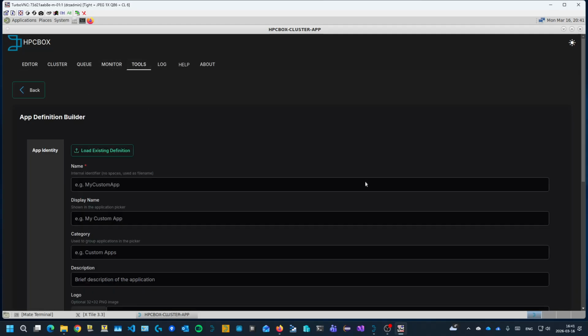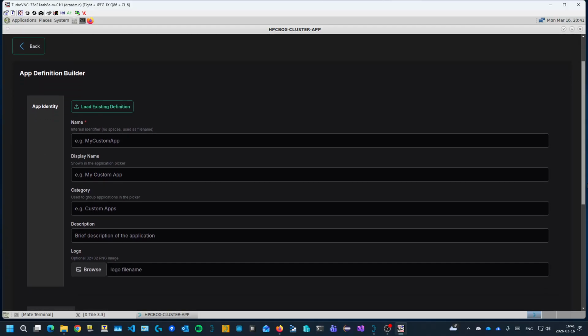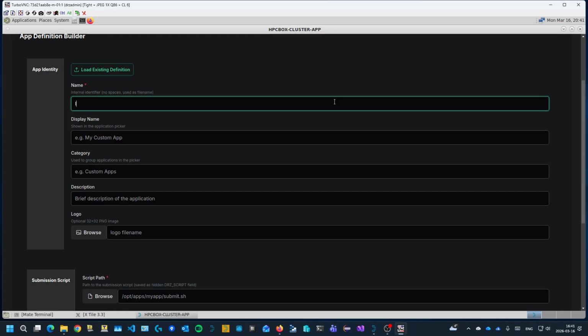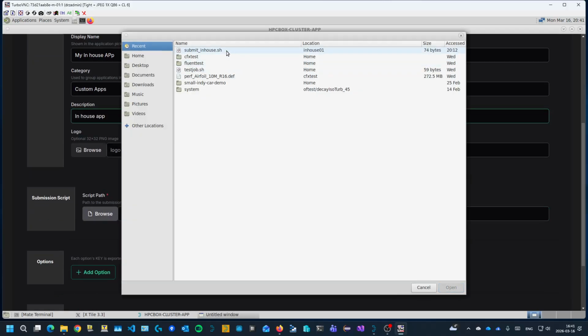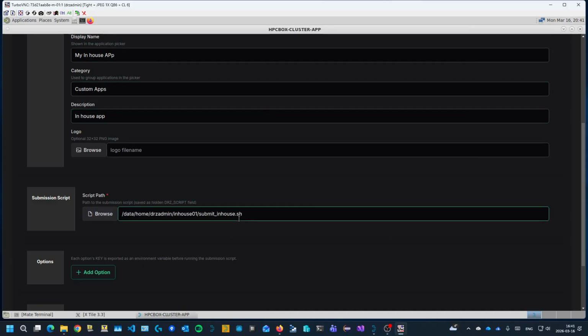But now you have the possibility to create your own application inside HPCBOX and extend HPCBOX. For example, I could do something like create a new application called my in-house app. Could give it a category, description, and I could provide the script which needs to be connected to this particular application in HPCBOX. So this script could either be a script which has an existing job scheduler integration which you have built in-house, or it could be just a script which makes a call out to some other external system or some other external application.